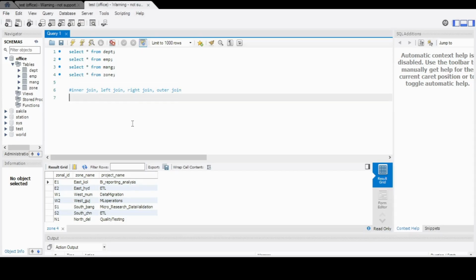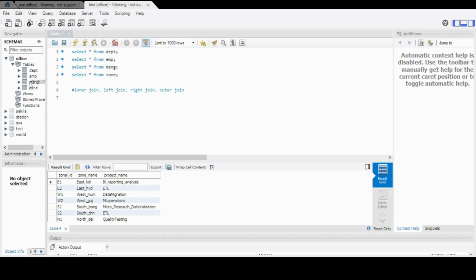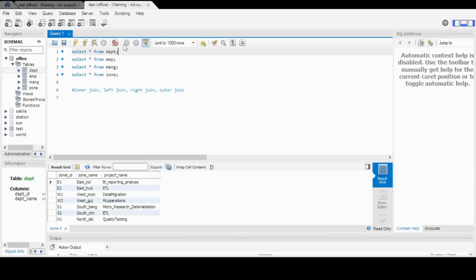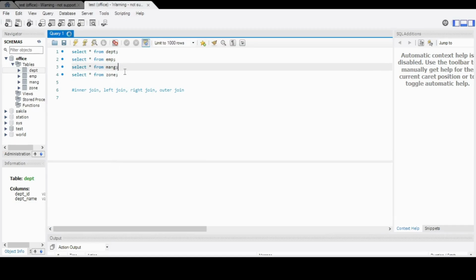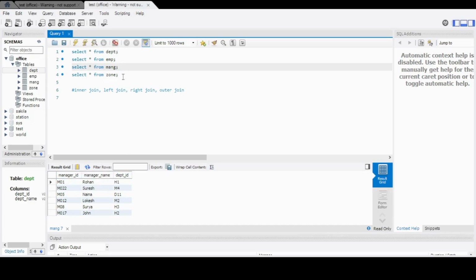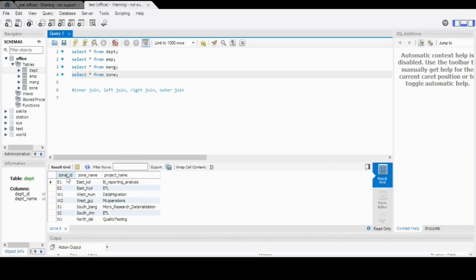Okay, so now see, all the tables I showed you in Excel are available over here. I have created tables: the department table as DEPT, the employee table as EMP, the managerial table as MANG, and the zonal table as zone. Let me show you the tables. This is the department table, this is the employee table, this is the manager table, and this is the zone table. You have zonal ID, zone employee.